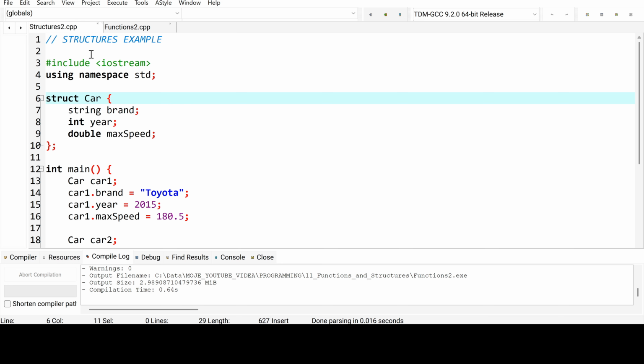In this program, we'll look at structures in C++. A structure is a way to group several variables together under a single name, creating a logical unit. At the top of the code, we define a structure called car. It has three members: a string for the car's brand, an integer for the year, and a double for the maximum speed. Think of it as designing a template for what information a car should contain.